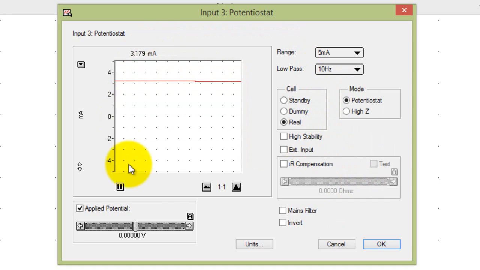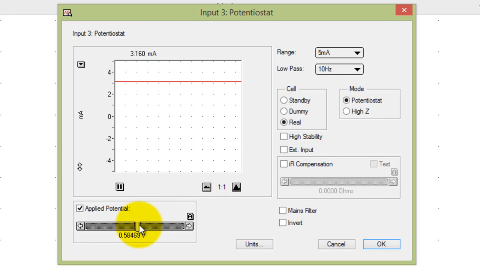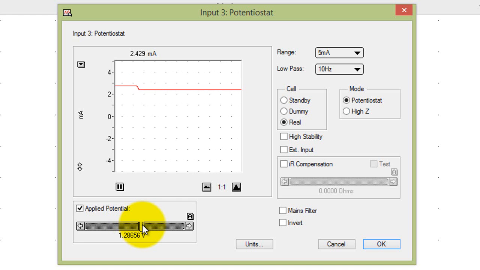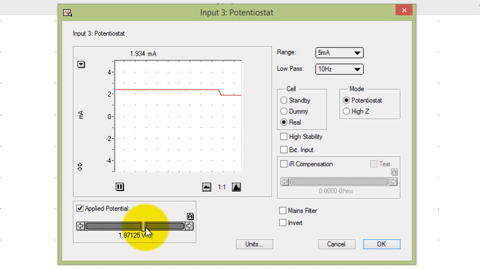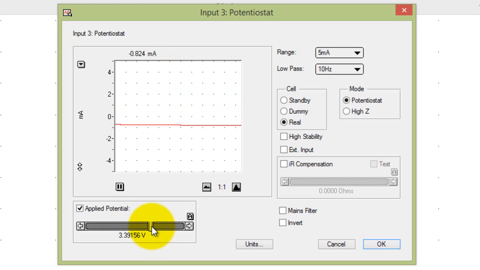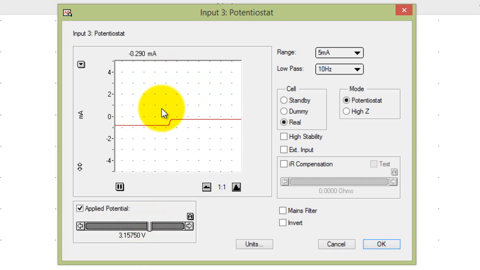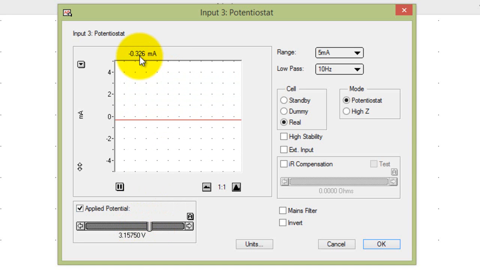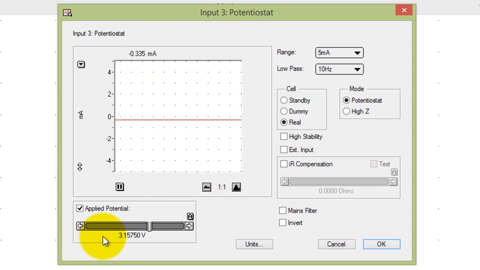You now want to slowly apply a voltage by sliding the potential slider, and you can see the current is decreasing. You want to gradually increase the voltage until you get to about zero current. When you're at about zero current, this value is the open circuit potential, and you should make a note of this.